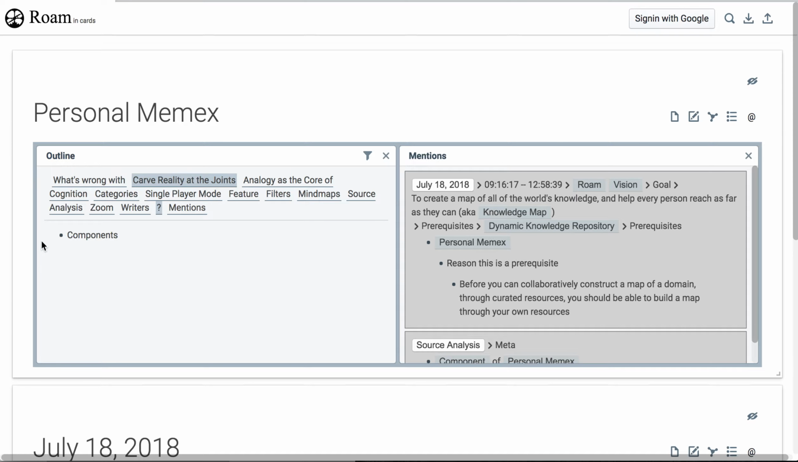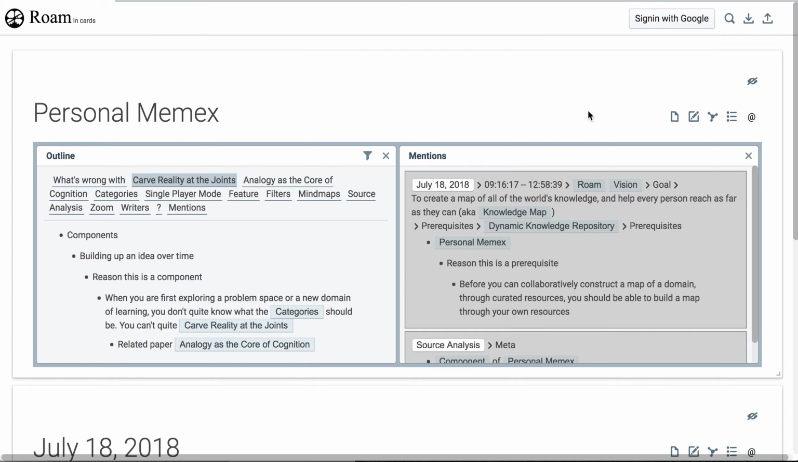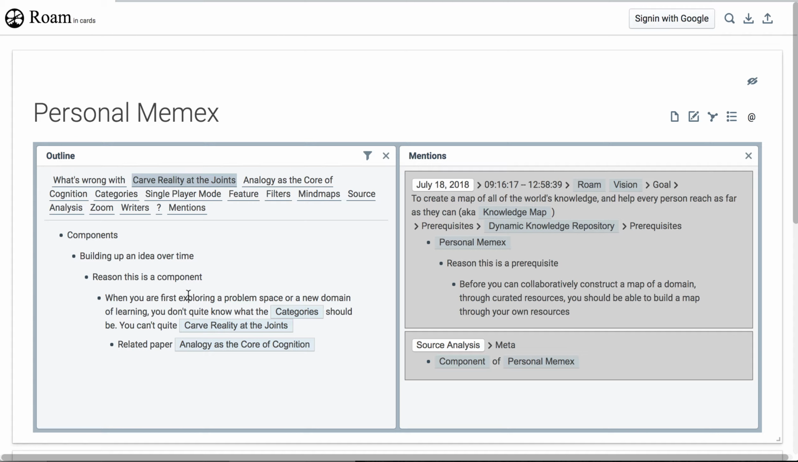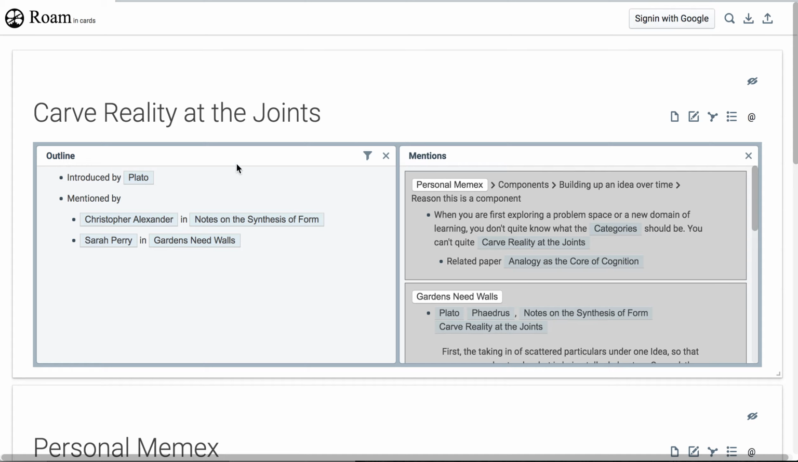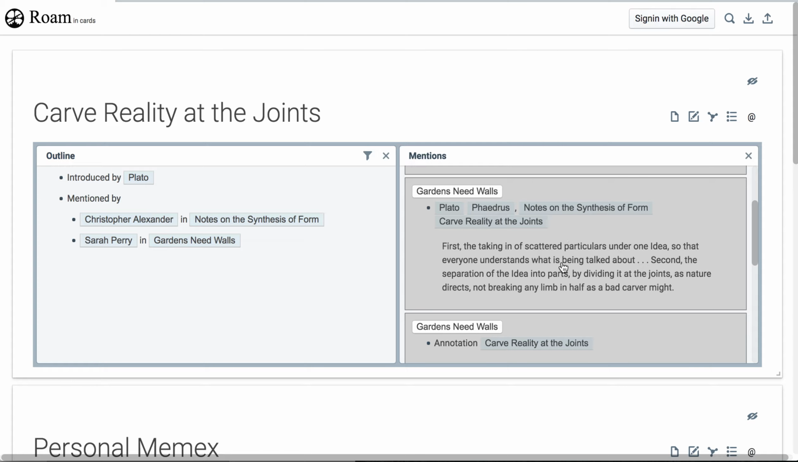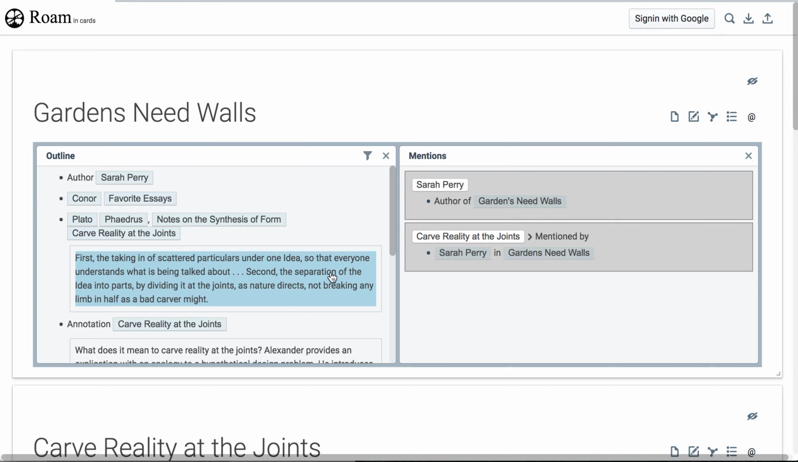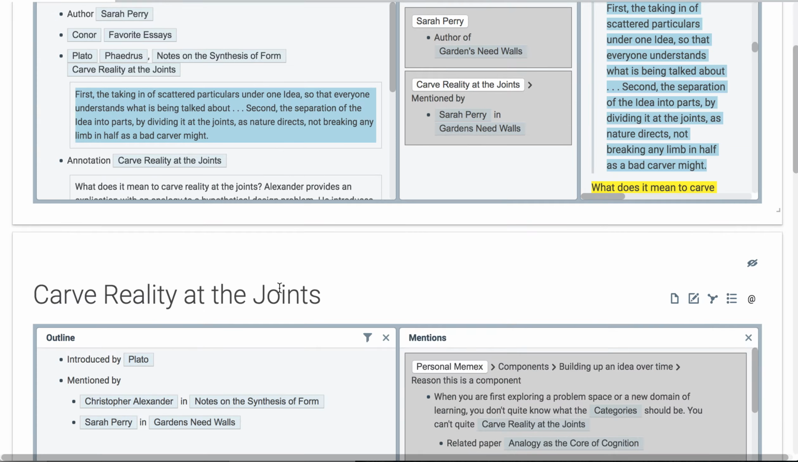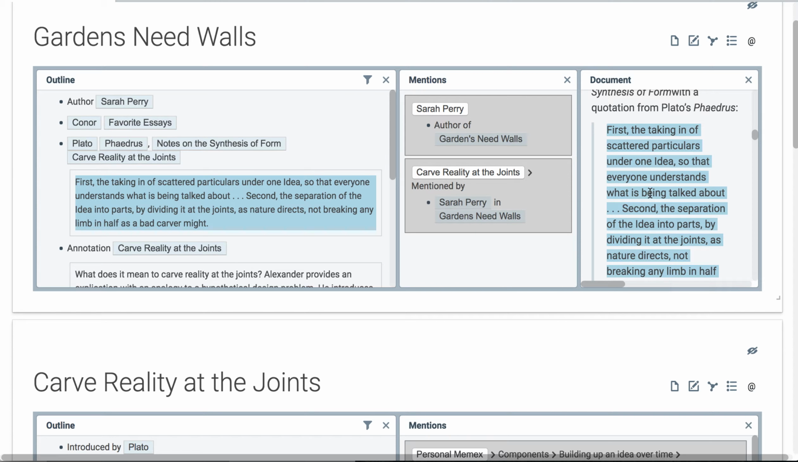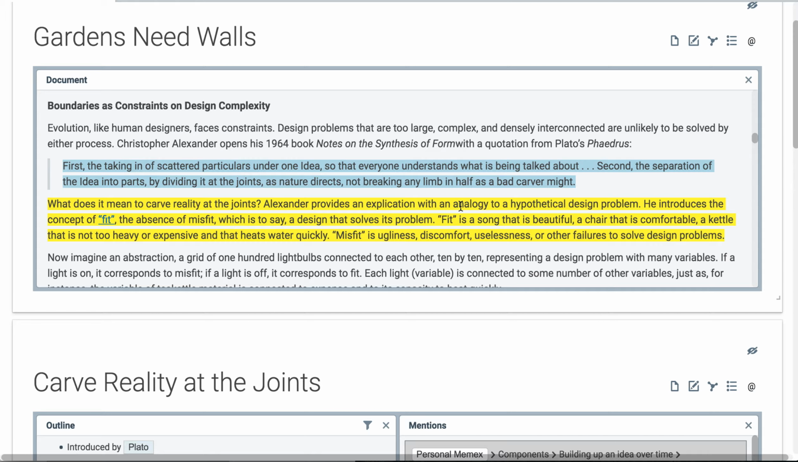So I want to pull up the idea here of carving reality at the joints. One of the components to having this personal knowledge management tool is the ability to, and this is also why we call it Roam, as you're thinking about a problem, you don't exactly know how it should be organized. Carve reality at the joints is a quote that we've got, which is that if you're trying to understand something, you first take in the scattered particulars under one idea so that everyone understands what's being talked about. Second, the separation of the idea into parts, and as nature directs, not breaking any limb as a bad carver might.